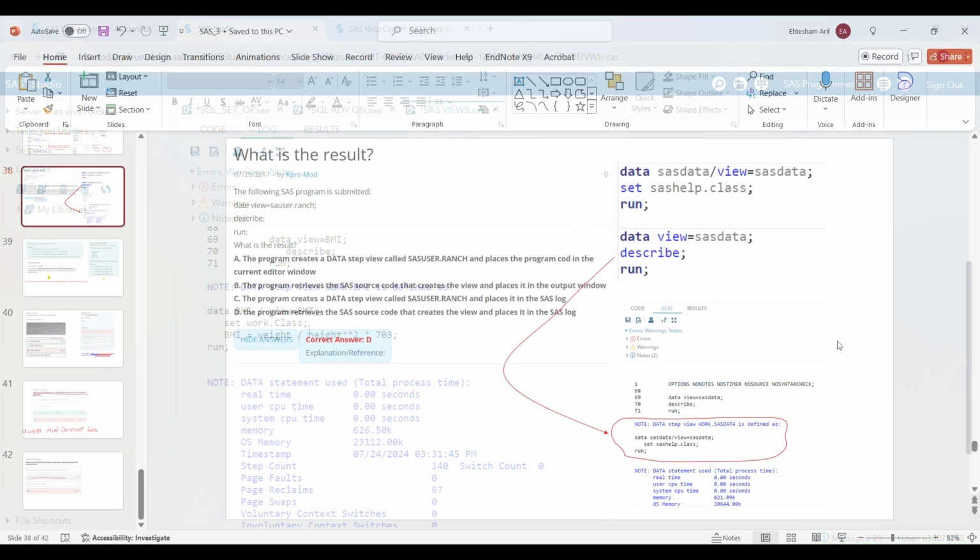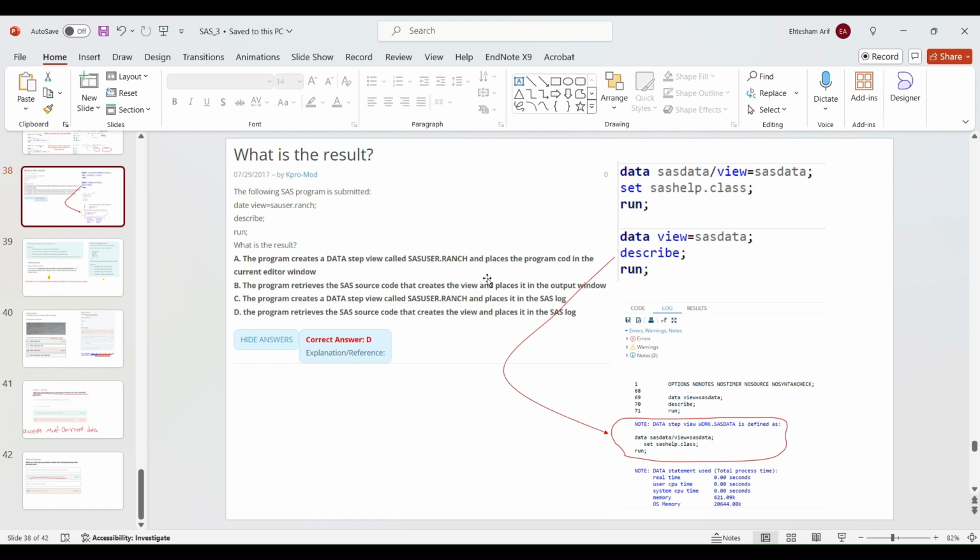I covered this topic because when I was preparing for the SAS certification exam, I found there are multiple questions related to the SAS view or PROC SQL view, and that's the reason I am covering this topic. So for example, if you see these questions, the following SAS program is submitted. For example, data and view information is here, and describe and run. So which will be the correct answer?